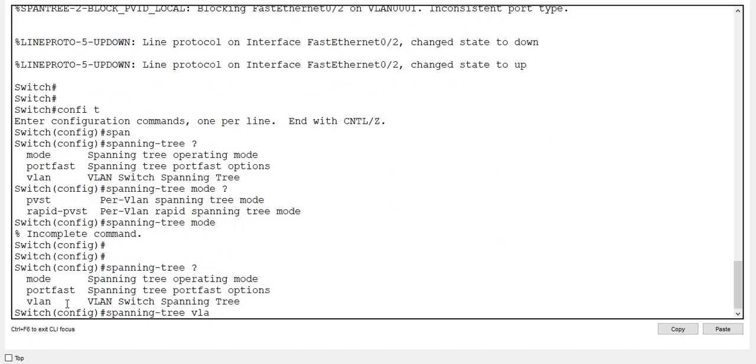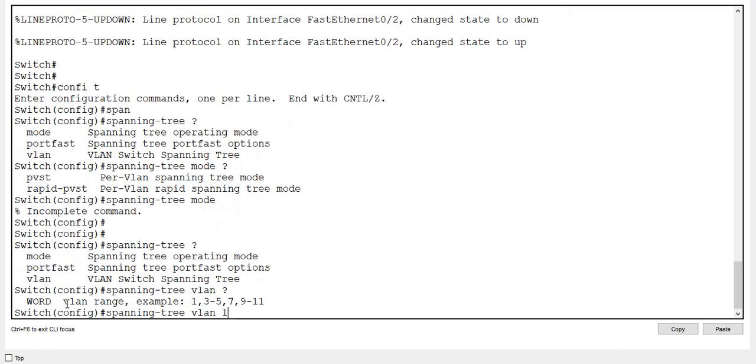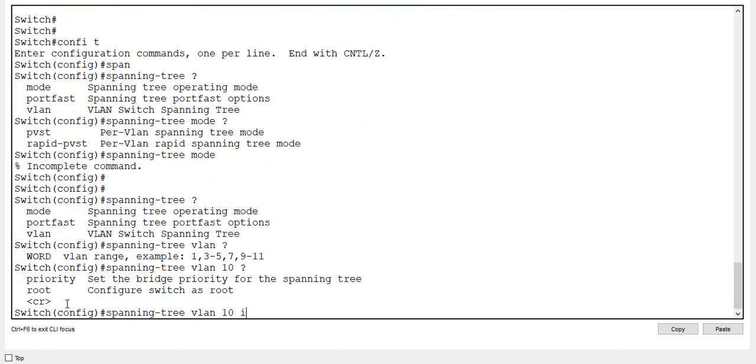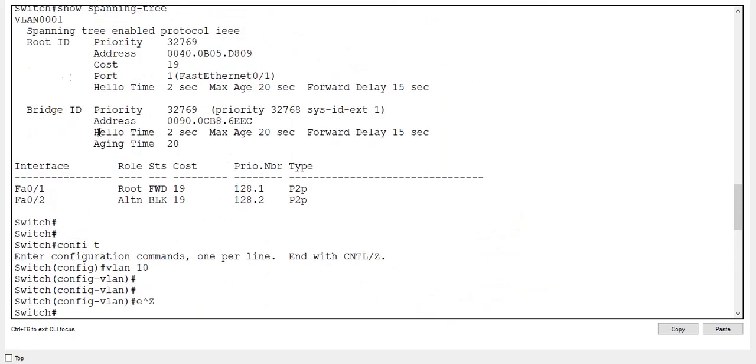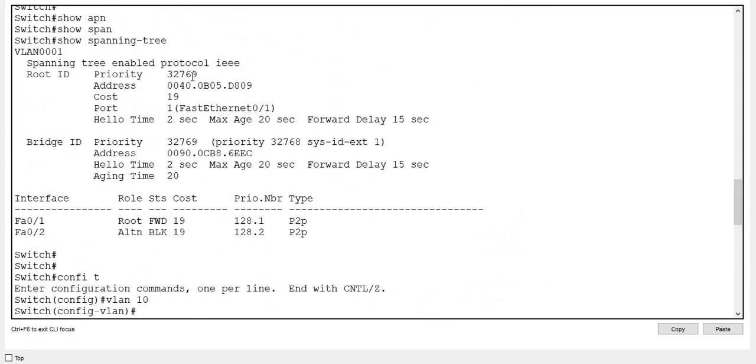I'm going to do vlan. So for which VLAN do I want to make this switch the root bridge? I want to make this switch the root bridge on VLAN 10. Then I have two options here. Either I do root primary, you understand, then this switch automatically becomes the root bridge. So it's going to decrement my priority value.